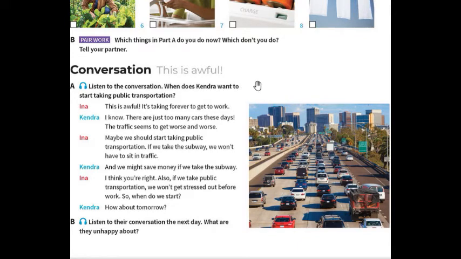Oh, this is awful. It's taking forever to get to work. I know, there are just too many cars these days. The traffic seems to get worse and worse. Maybe we should start taking public transportation. If we take the subway, we won't have to sit in traffic. And we might save money if we take the subway. I think you're right. Also, if we take public transportation, we won't get stressed out before work. So, when do we start? How about tomorrow?